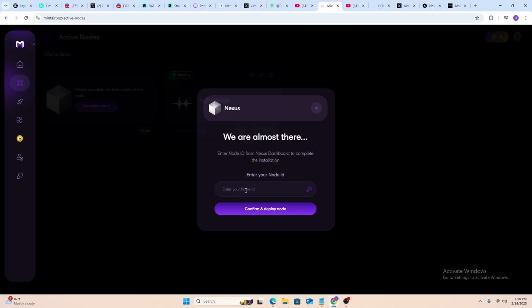Now, this node ID is difficult to get at the moment because Nexus said that they are still working on shipping the CLI option. We will check that out on their tweet. But assuming its CLI is already working, you'll be able to get your node and complete this setup. All you need to do is insert the node, deploy node, and it will start running.